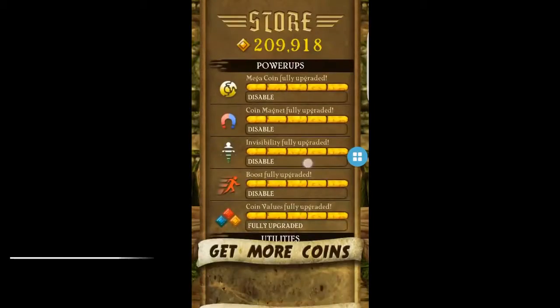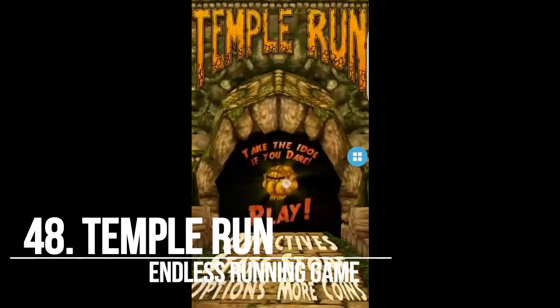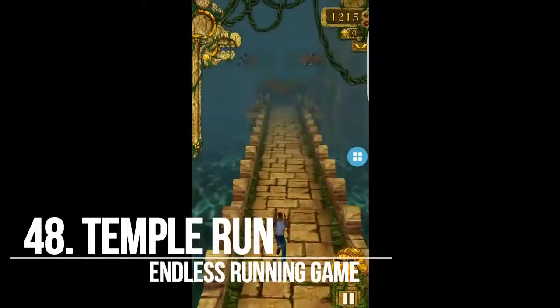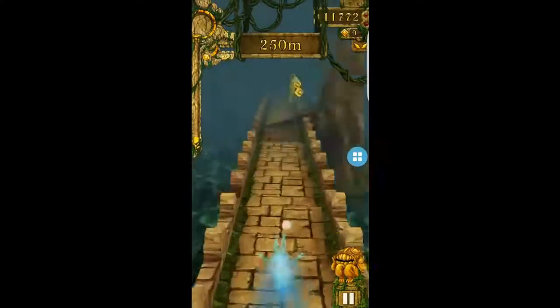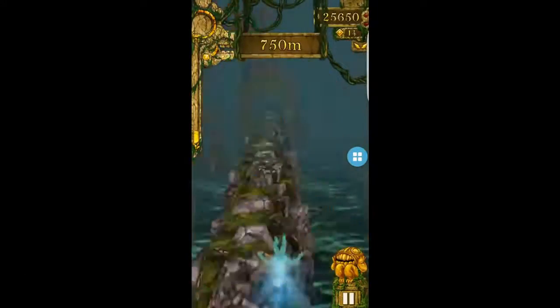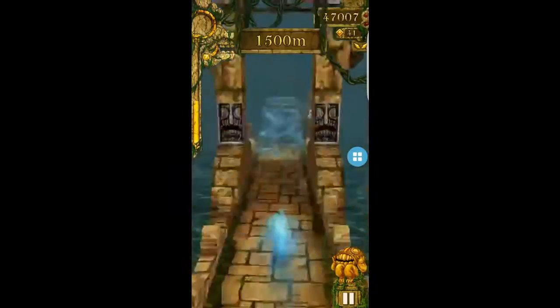Temple Run. Temple Run is a well-known and classic 3D endless running video game. The game was released in 2011. The game is endless, so the objective of the game is to get the highest score.